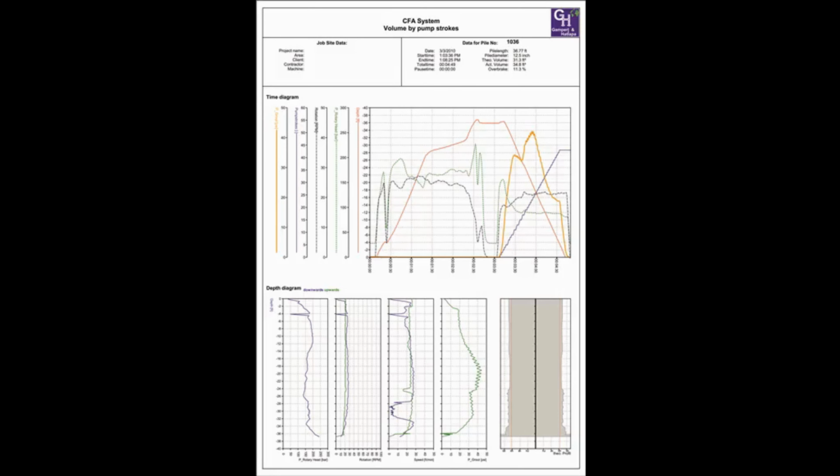Basically, our protocols are divided in three parts. The header, here in red, has all main values of the product. In this CFA example: job site information, start time, end time, length of the pile, concreted volume, volume per pump stroke, number of pump strokes, and many more.